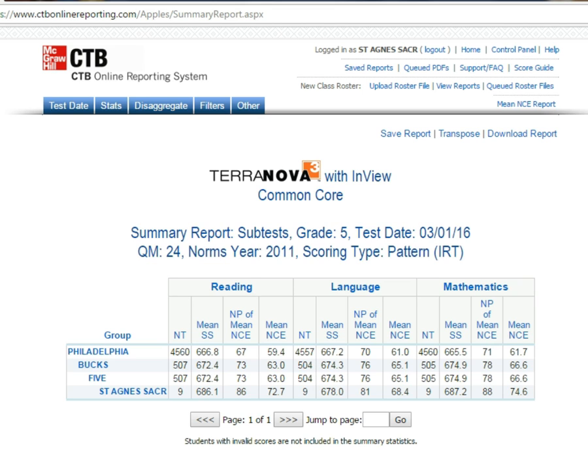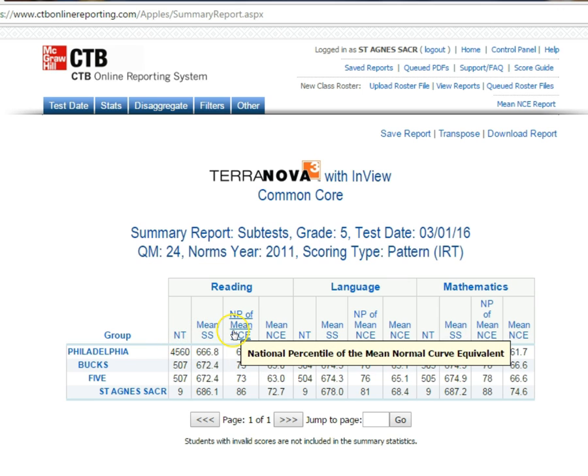And when you look at that set of data, you see that I'm comparing Philadelphia, Bucks, grade 5, and the individual school. When I hover over again, just as I did on that home page, anytime I hover over anything that's abbreviated, it gives me an explanation of what it is. NT, number tested, scaled score, national percentile.